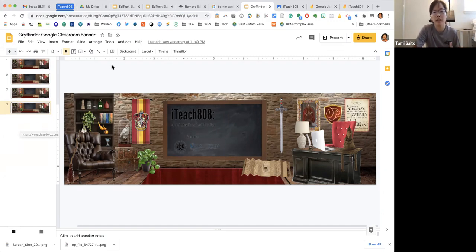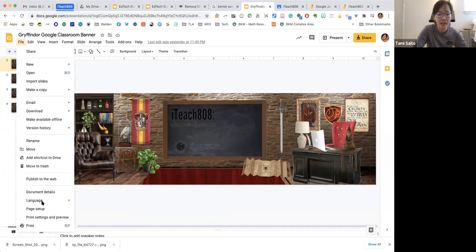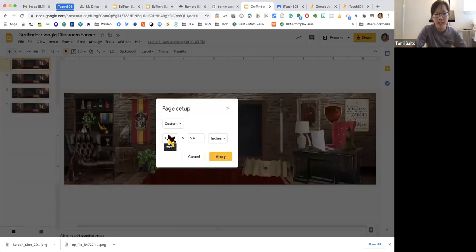But over here, I like Harry Potter. This was another template that I found. Another educator was gracious enough to create this background. So the first thing you're going to want to do, once you find your template, or you can create your own background image if you want to, is make sure that the page setup, again, I changed the page setup to 10.42 by 2.6 inches. I'm going to click on apply.